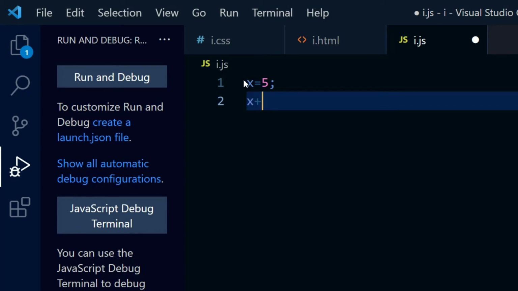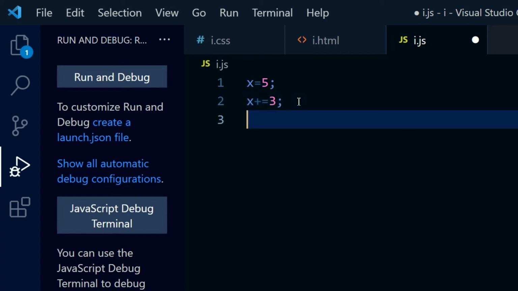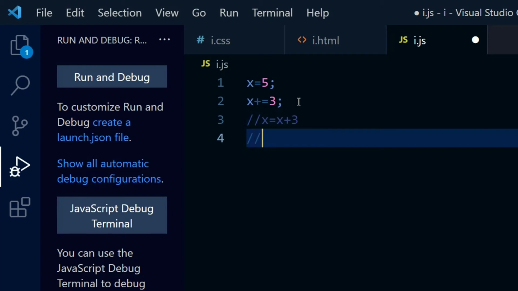Then I am using x plus equal to 3. According to the presentation I discussed before, I am writing a comment in which I am using x equal to x plus 3, which means x is equal to 5 plus 3. Well, don't use your arithmetic signs where I just write x equal to x plus 3, it is a wrong equation. No, don't use that.